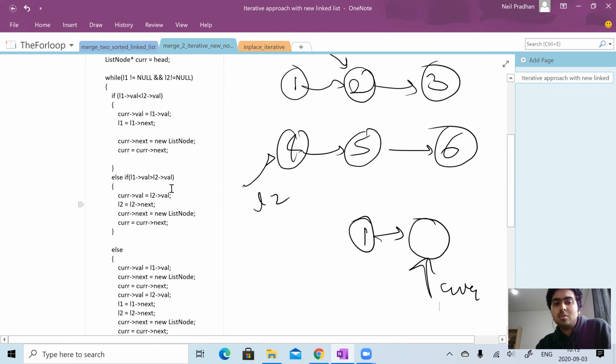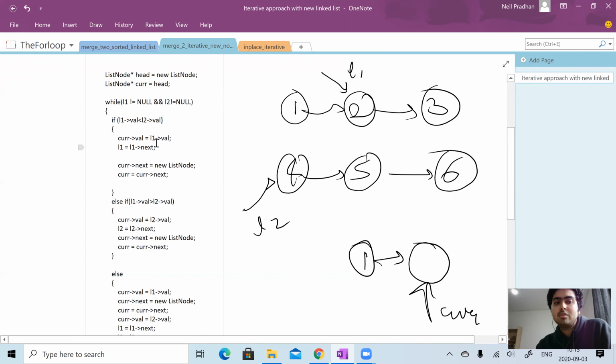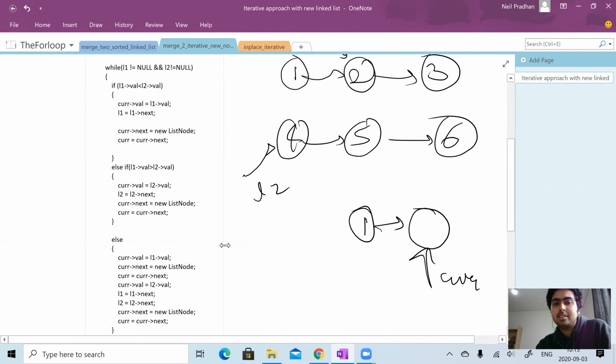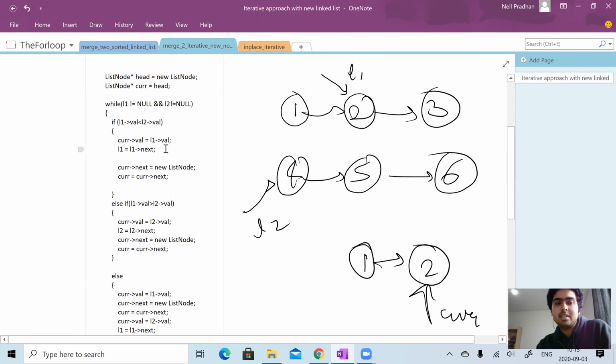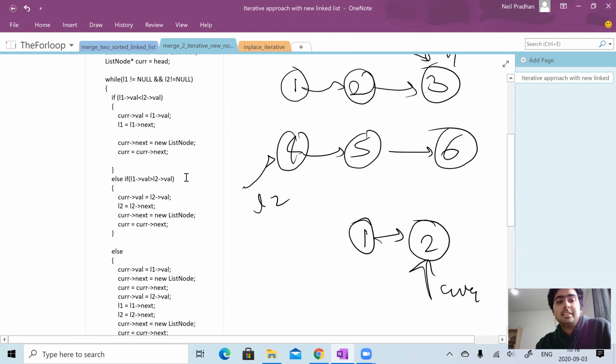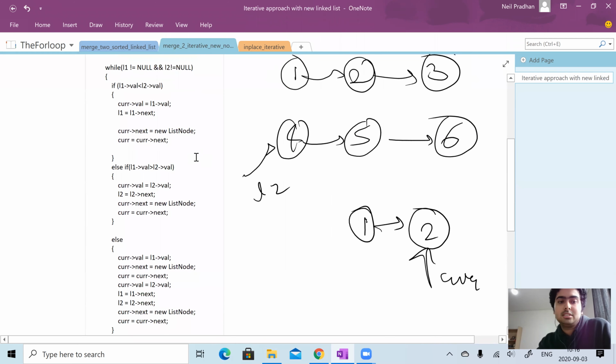That's all, simple. And then we'll continue this process. Now let's say 2 is smaller than 4. Once again it will go inside this. Then current dot val should be equal to L1 dot val, so we have 2. Then L1 should be L1 dot next, so L1 will point here. Then current equal to current dot next, and current will point here. Current dot next is a new node, and then current equal to current dot next.